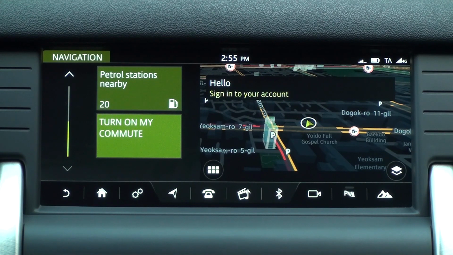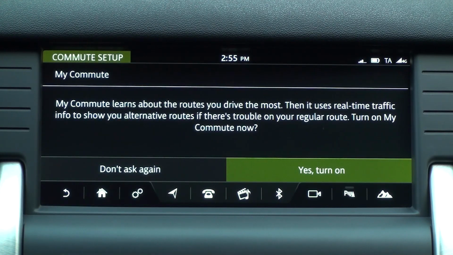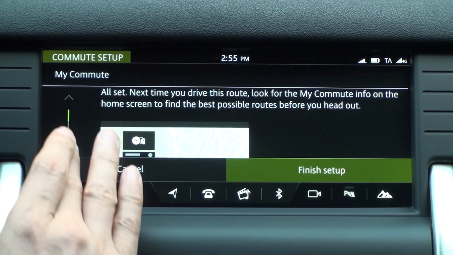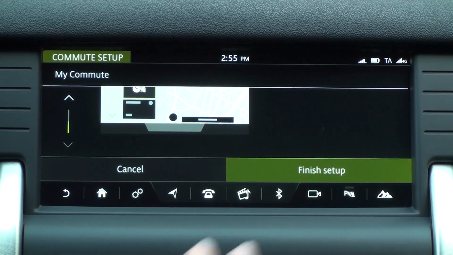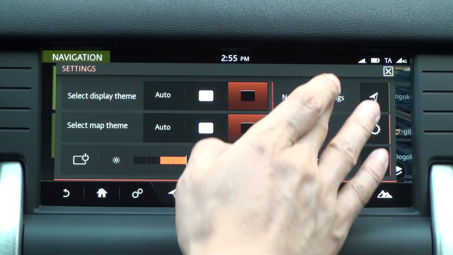Scroll down the scroll bar on the left side of the tile to find My Commute Settings tile. When you turn on My Commute Settings, you will see a screen like this, which will guide you to the best route in the future. Activate My Commute Settings and they will disappear from the navigation start screen.